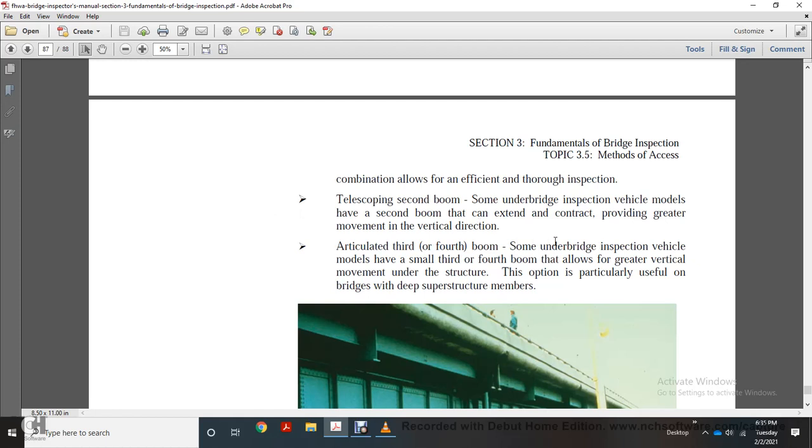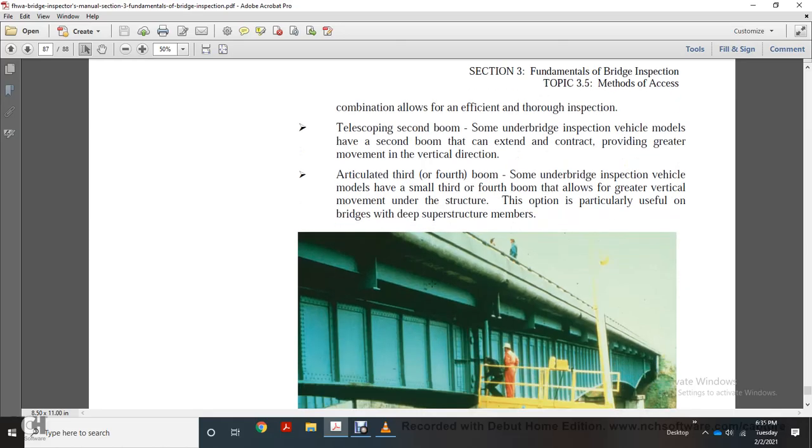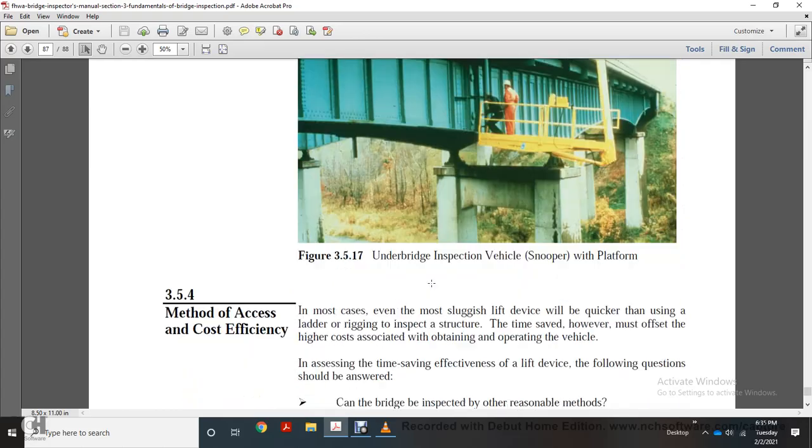Articulated third or fourth boom. Some of the underbridge inspection vehicle models have a small articulated third or fourth boom, which allows greater vertical movement under the structure. This option is particularly useful on bridges with deep superstructure members.